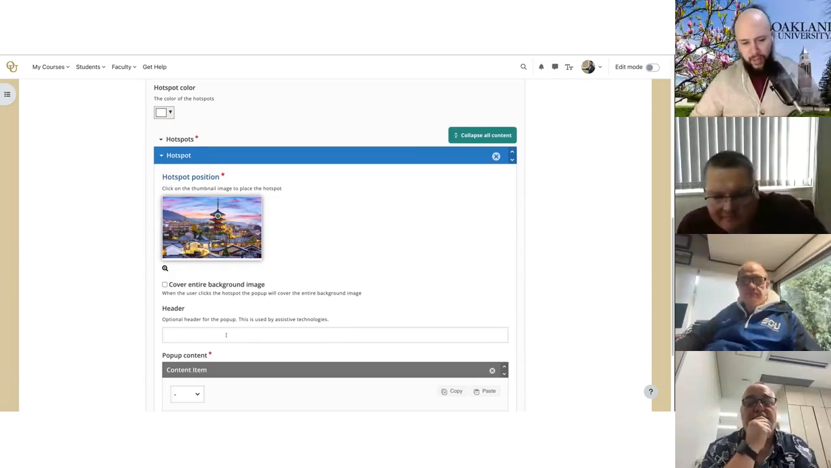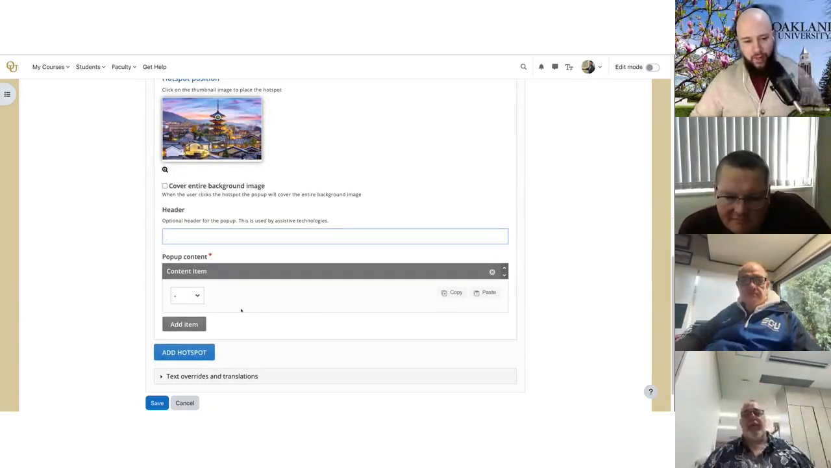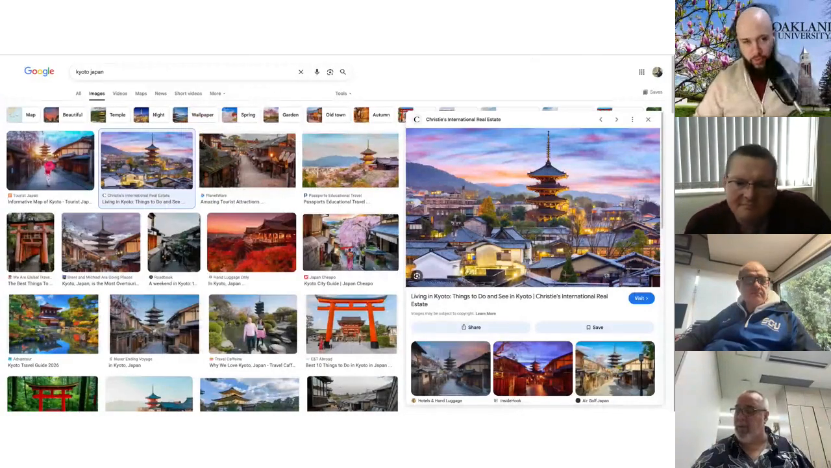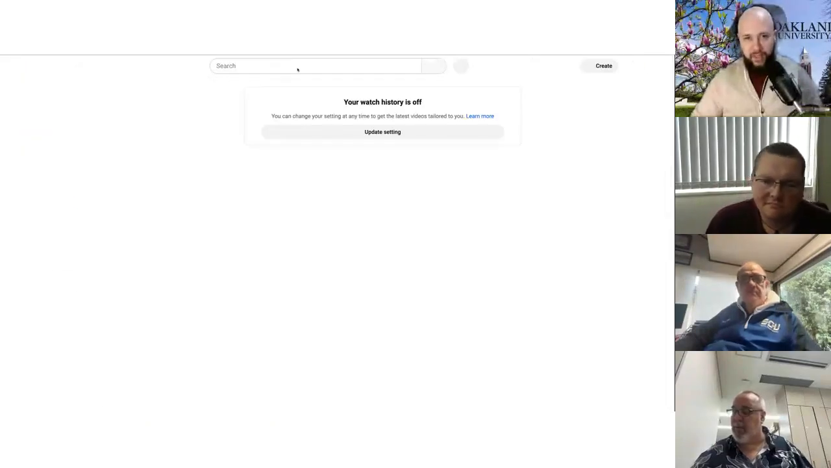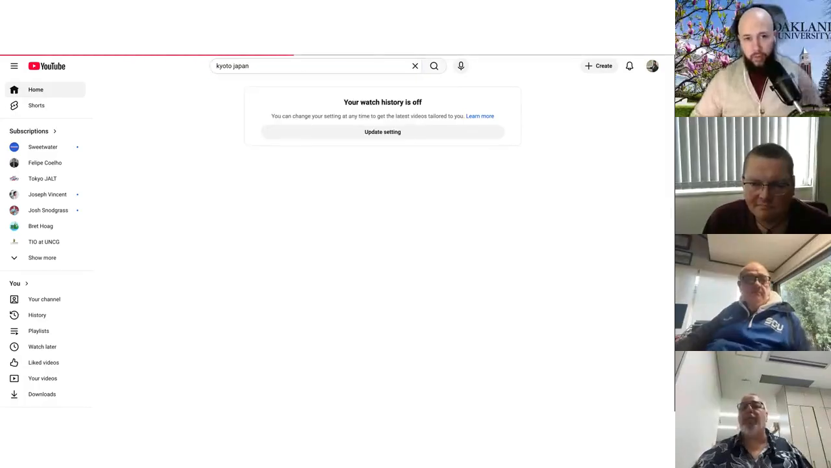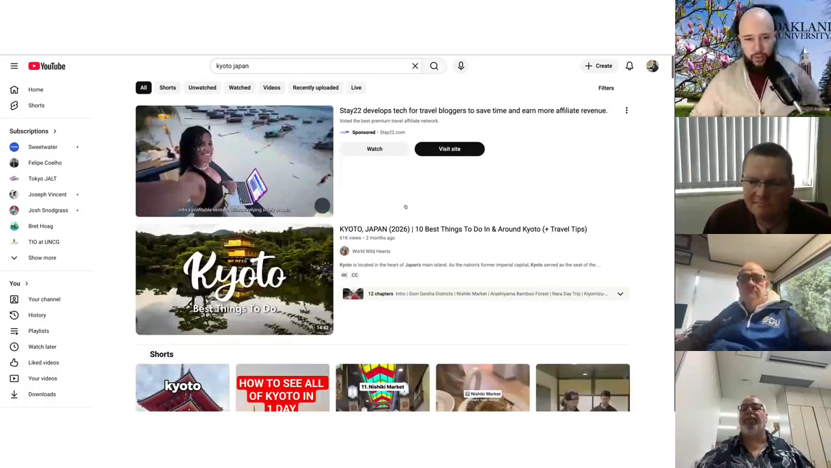Then there's a header for the pop-up. You can add an optional header if you need to. This is more for screen readers or something like that. Now in the pop-up content, this is where you can add different things. You could add text and give information about that, but I'm actually going to do a video just because I'd like to show all of you how to do this. So now I'm going to go to YouTube and find something about Kyoto, and we're going to paste that in there.